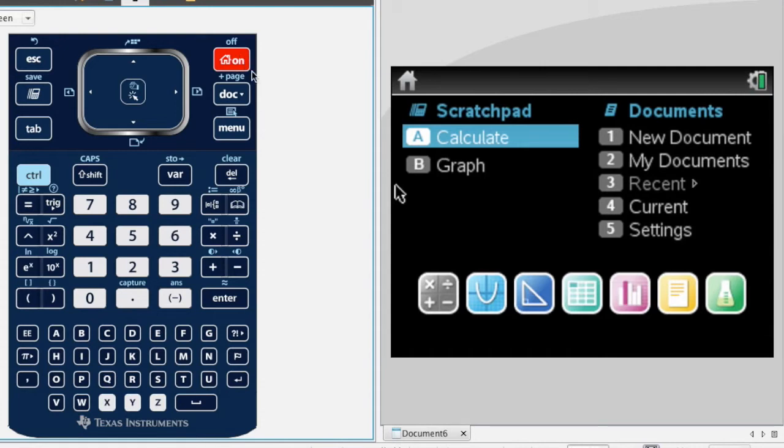So that's the basics of the main menu on the TI-Nspire, and like I said, we'll have more videos that explain each individual program that you can use.